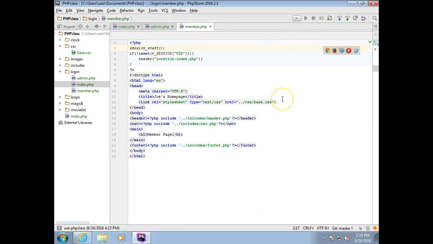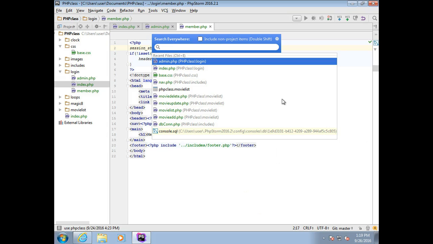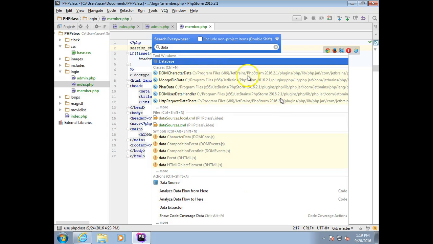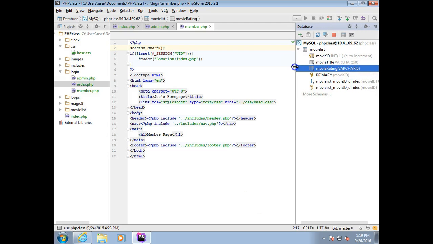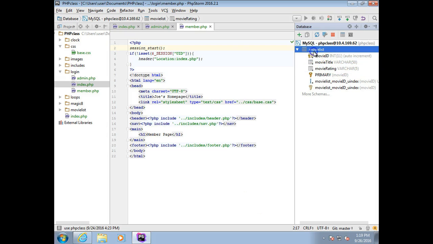So I'm just going to go Shift, and I'm going to type in data. And I see database, so I'm going to click on that. And then it's over here, so I'm going to pull that out. I must have just pushed it in. Okay, so I've got one table here called movie list.